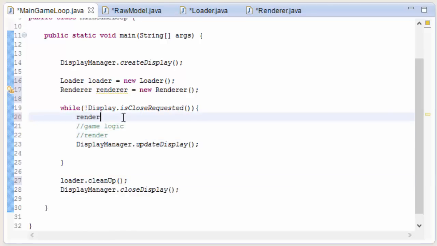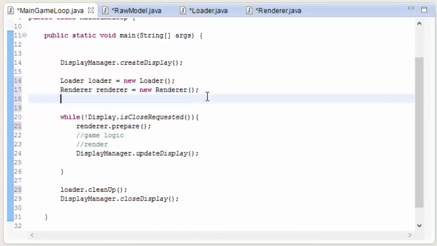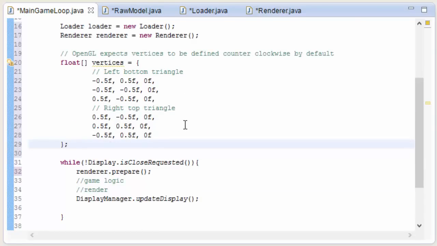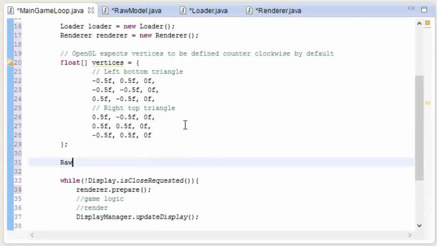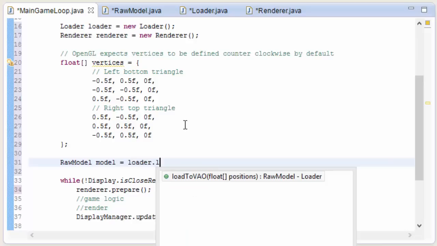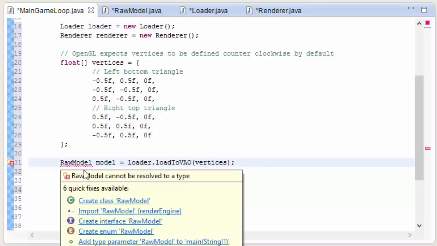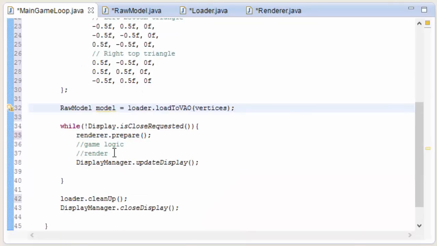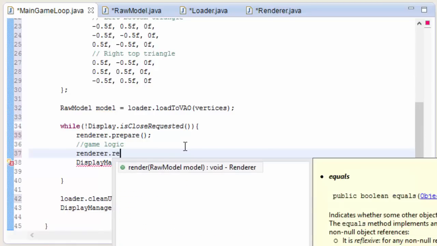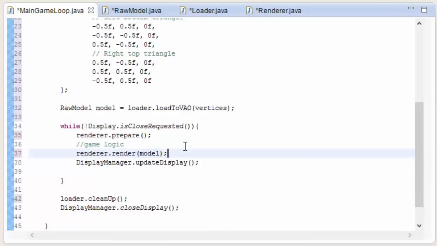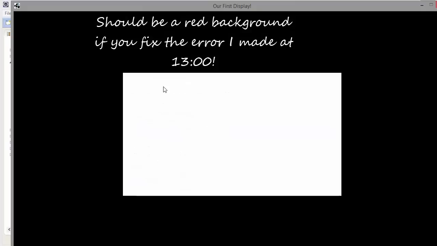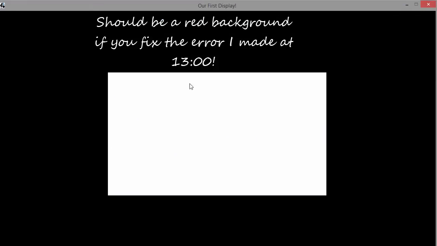Also, as I mentioned, we have to prepare the renderer every single frame, so let's call that method. And now all we need is the list of vertices for the quad that we want to render, and I've actually got them copied here, so you can just copy them this week. I'll explain more about how I got those vertices next week, but for now just copy them. And we're going to load that up into a RawModel using that loadToVAO method that we created earlier. And now that we've got that RawModel, we can render it using the method in the renderer, which is render. And we put the model in there as the argument, and we can run that now, and there you go, we've got a quad rendered onto the screen.